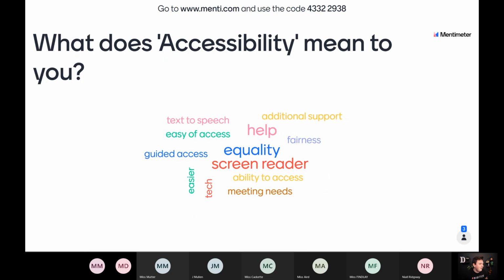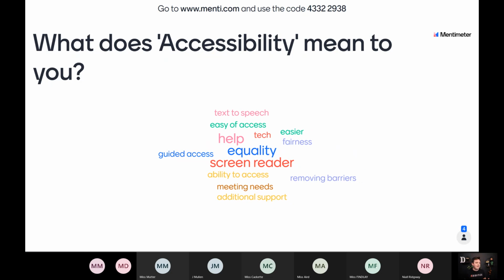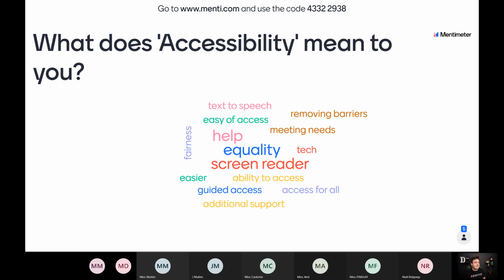Here we go, things are coming in. Oh, text to speech, yep. Additional support, absolutely. Fairness, great word, I like that one. Help, absolutely. Equality, screen readers, removing barriers, meeting needs, additional support, ability to access, yes, absolutely. Guided access, easier, fairness, meeting needs.